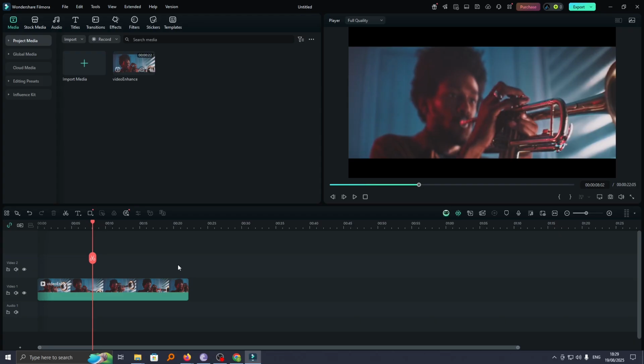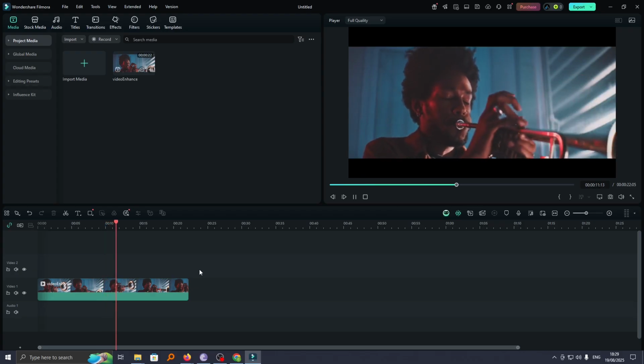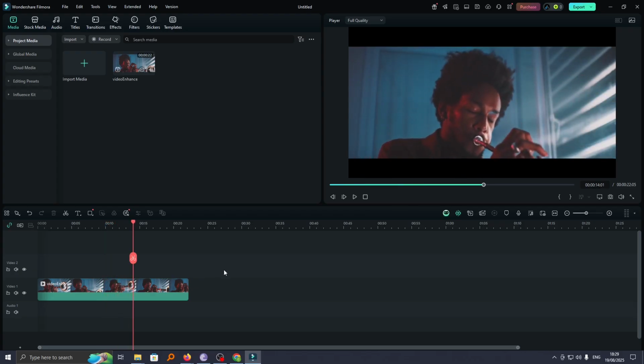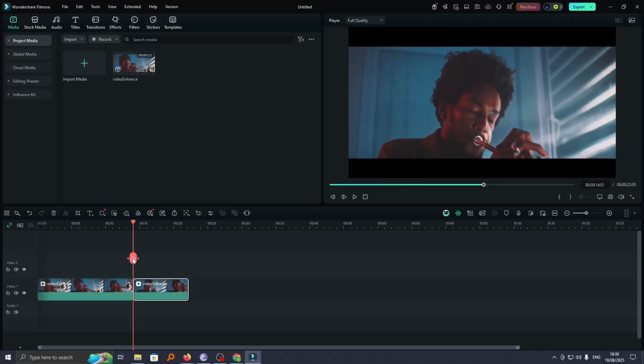Sometimes you may want to first cut a video clip and then delete it, or part of a video clip on your track and then delete it. For instance, I may want to split this first before I can delete the last part. To do so, just use this cutting tool here. If you click on the scissors, it will go ahead and split this into two.